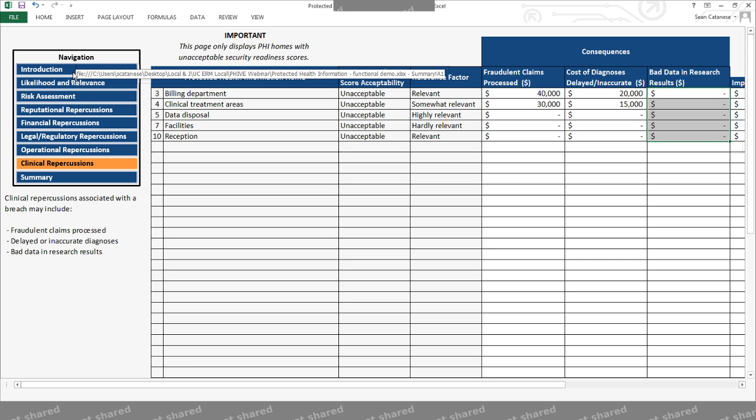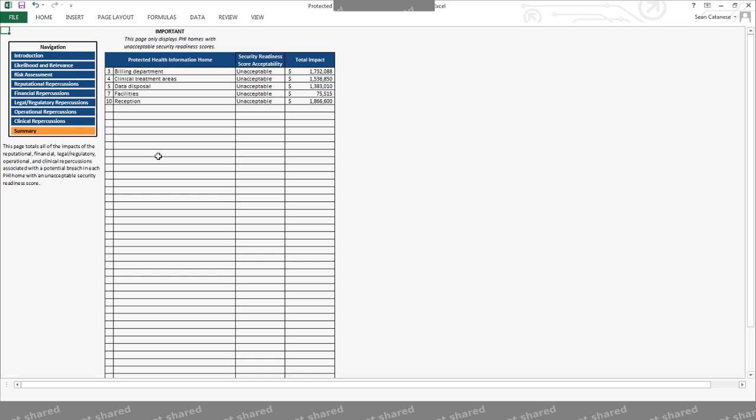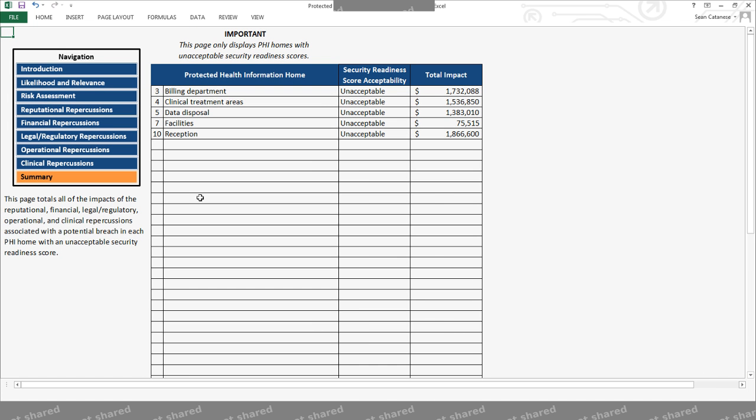So finally, when we go into our summary, we can see a summarized view, and this is a very simple view of a really complex set of ideas that we've put into each of these steps of the tool here. We can see, again, our security readiness score and each home with that unacceptable security readiness score, but also the total impact across all of these different kinds of repercussions summed here for us. So again, we're hoping this tool helps you in your endeavors to identify the potential costs of a breach of protected health information, and that this awareness drives positive action in your organization as it addresses risks.